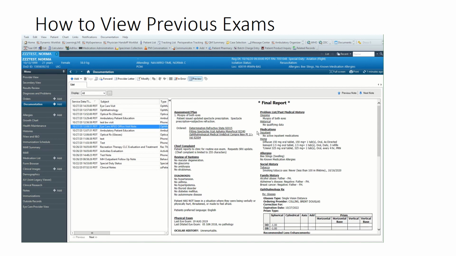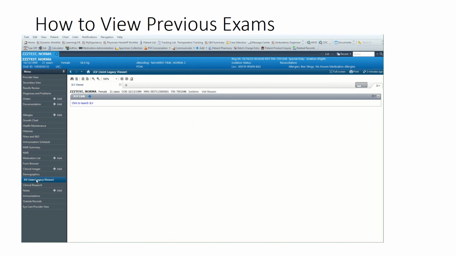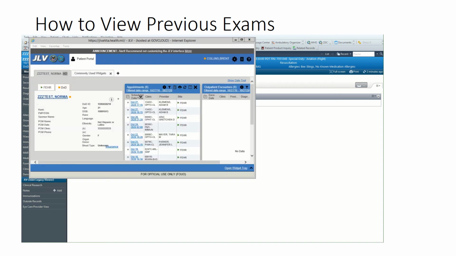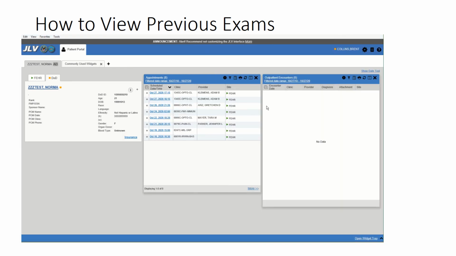To retrieve exams that were completed using Alta, you are going to have to use the Joint Legacy Viewer. The patient I'm using is not a true patient, so they do not have any exams in Alta, but I will show you how you would access them just so you know for future basis. I'm going to click Launch JLV. This takes a moment to load. Once it has loaded, it will display in the window here. I'm going to maximize this screen.